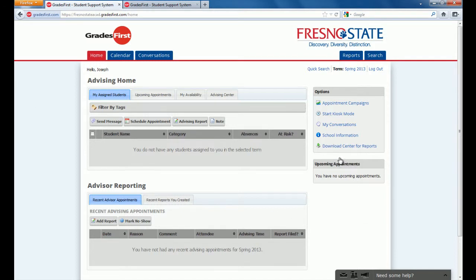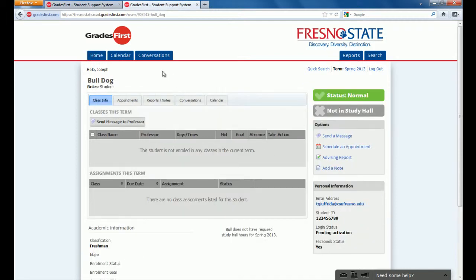So the first thing that you would do is pull up the student profile. We're going to be using the fictional account Bulldog once again. And on the right hand side of any student profile there's a link for Advising report. You're going to want to click that and open up this new dialog box.